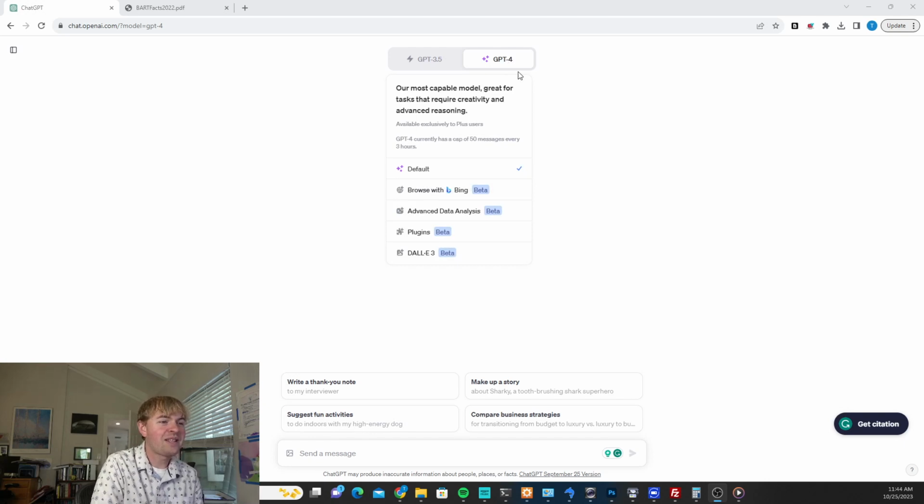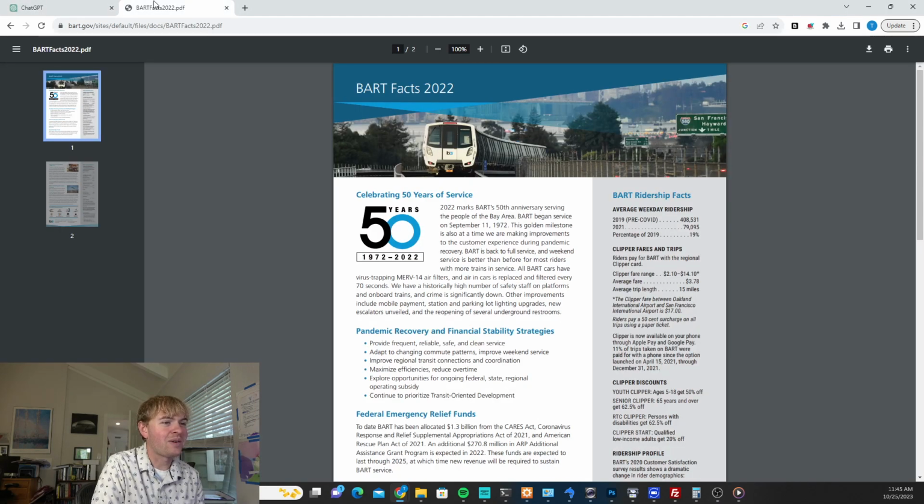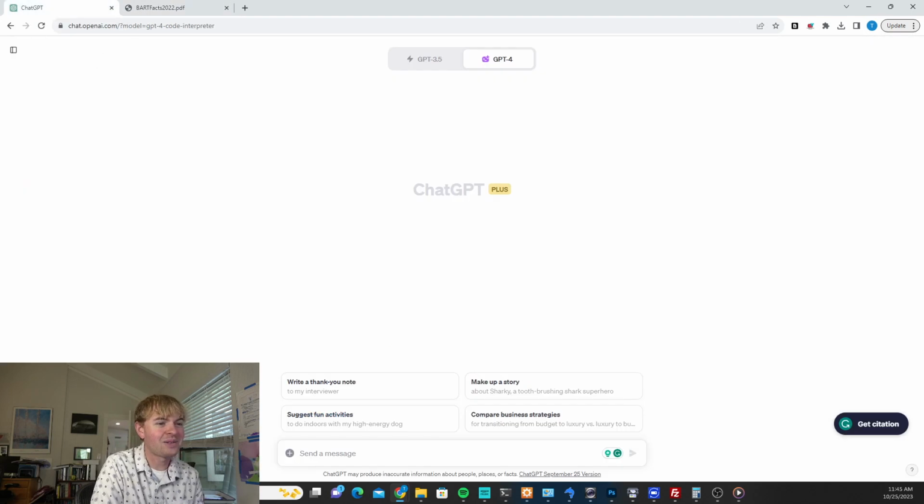And what we're going to select here is actually not the default, but we're going to go to the Advanced Data Analysis section. And when we do that, you can see it's going to show you can actually upload a file. And this is the PDF that we're going to go ahead and process. It's some information about BART, the train system here in the Bay Area. So let's go back over here.